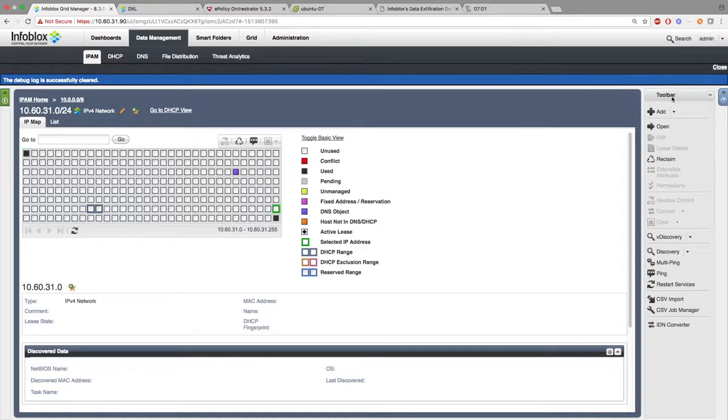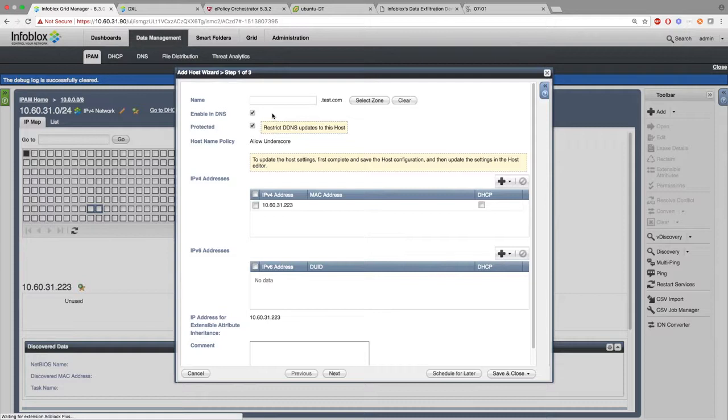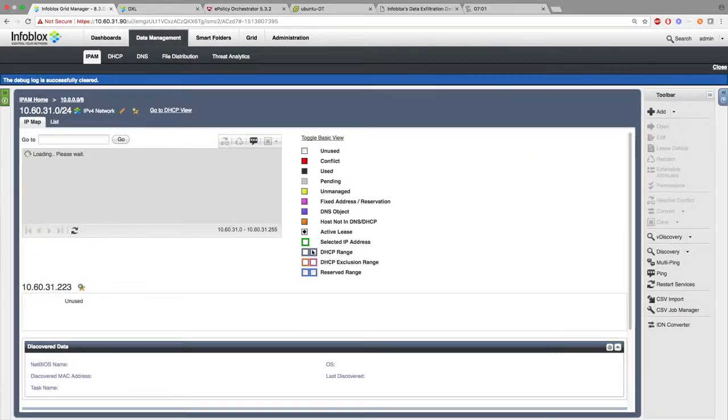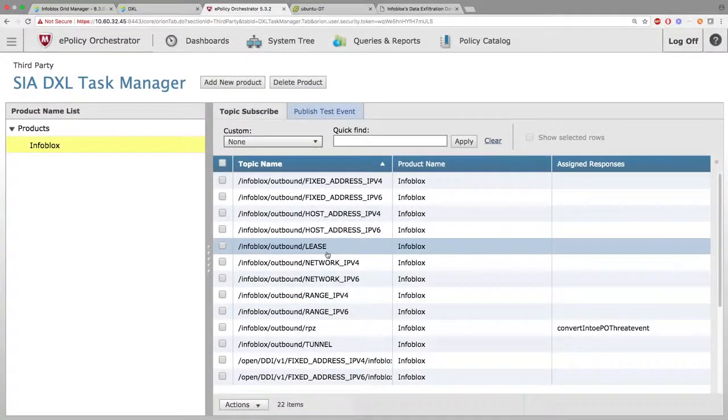Here I'm adding an IPv4 host. You can see the extensible attributes here at the bottom have been updated. Then on the EPO side, under subscriptions, you can see the information was sent.